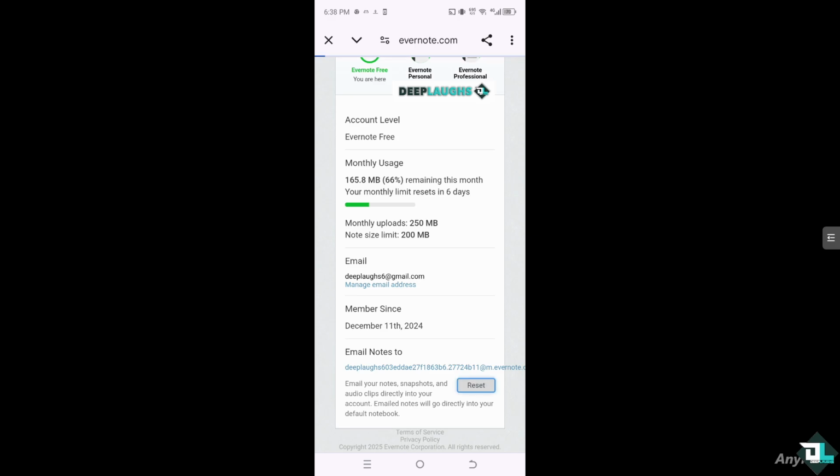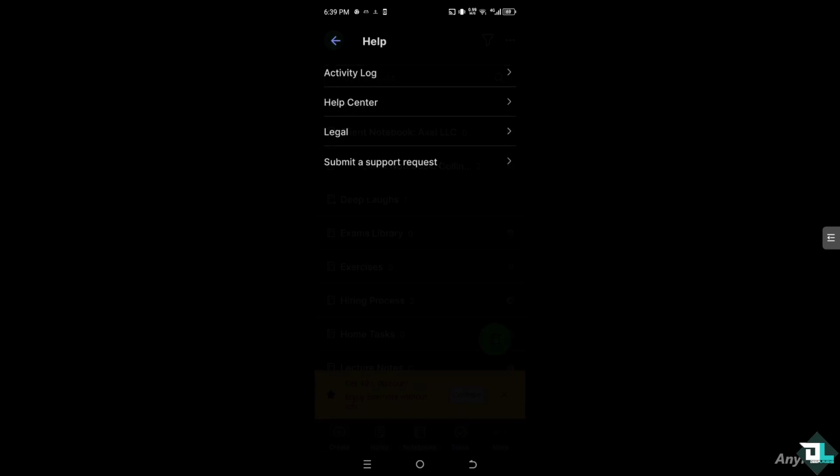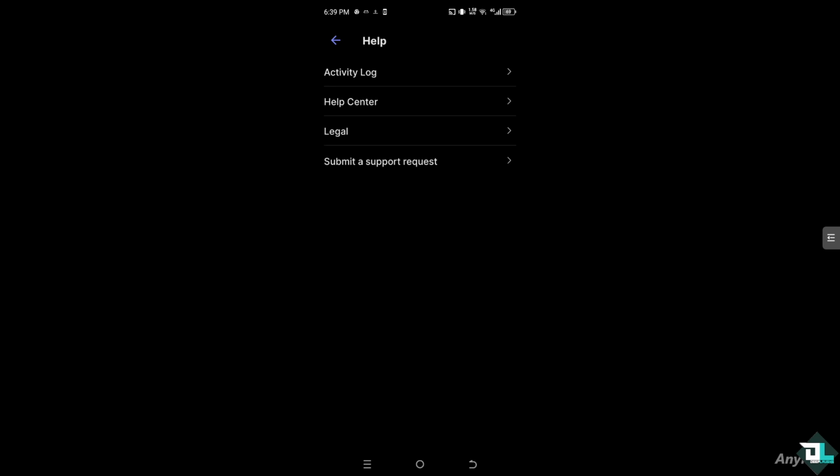It would be forwarded here, and then you will be successfully logged out of your account, because you have used the reset button. Now, the second option is going to be go to the help section right here, submit a support request.